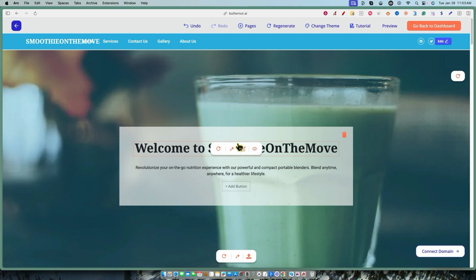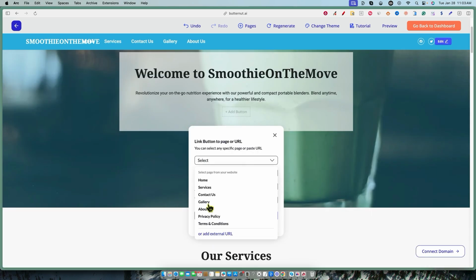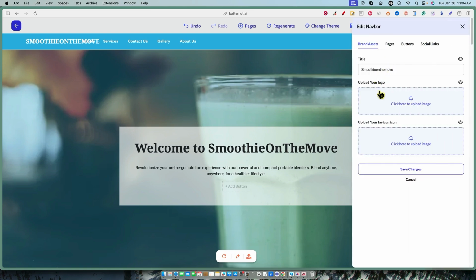So again, pretty cool. You can actually get rid of this, but you're going to want a call to action. You're going to want this to be the shopping center. You can go here. This is where you select where you want to take people. You can build a page, put all your products on there, and then just send people to that, or add an external URL. Very easy to set up. I mean, this is about as easy as it gets. It really, really is. Let's see if we can edit this menu bar right over here, because Smoothie on the Move is pretty long.